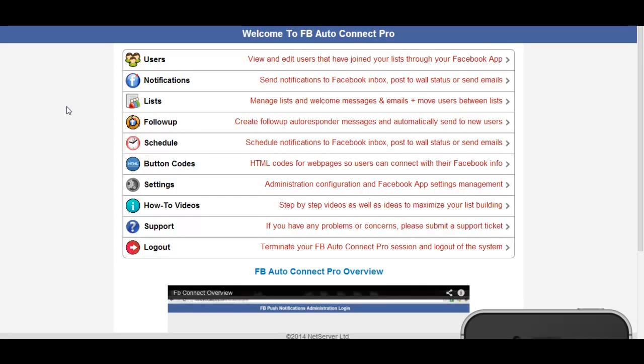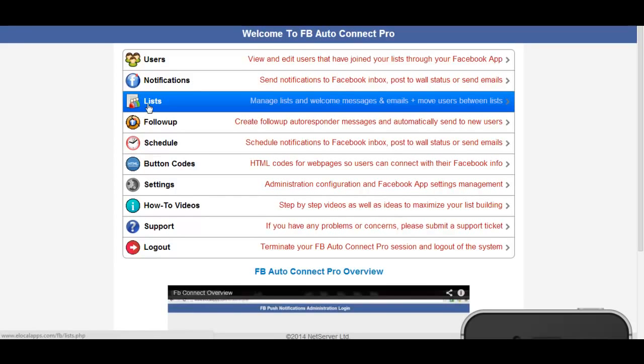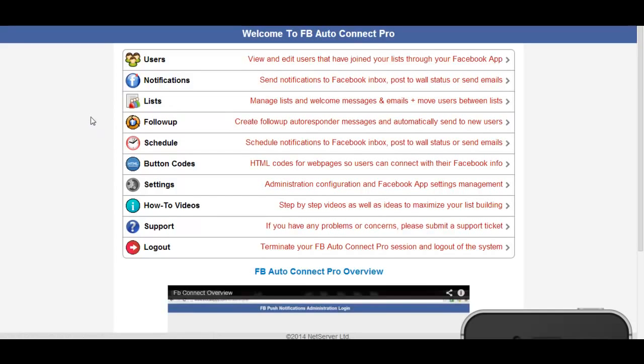Now with FB AutoConnect Pro you can set up as many lists as you want. So for whatever niche you've got, you can set up a list for that. You can set up a list for if you have offline clients, for example local restaurants. I have quite a few restaurant clients that I use to build their VIP lists. This is a great way for local restaurants and local businesses to keep in contact with their customers through Facebook.